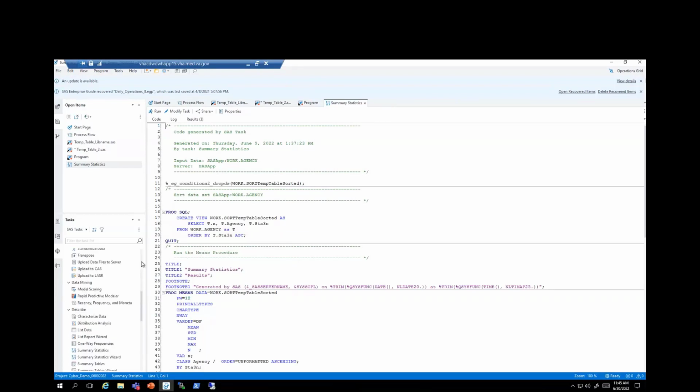And in this case, that was in the descriptive summary statistics wizard here. So I come into this.